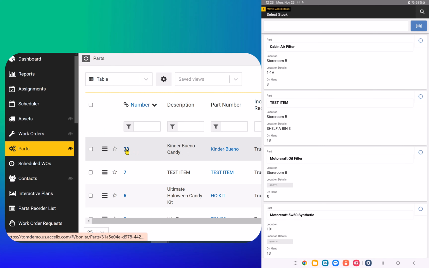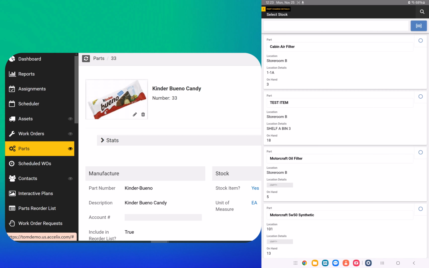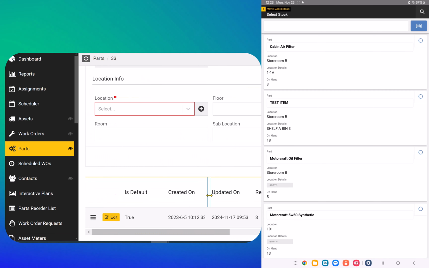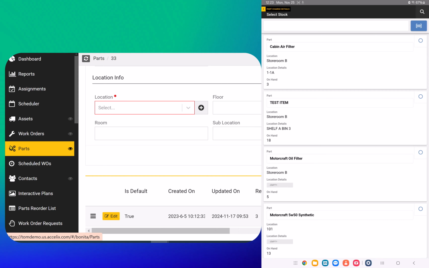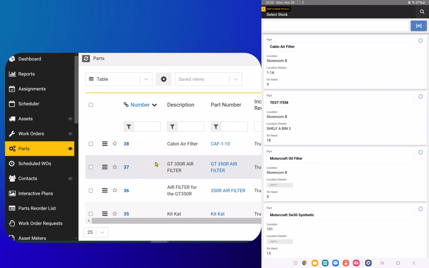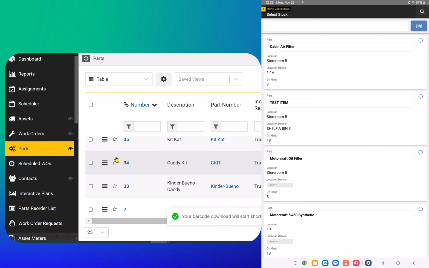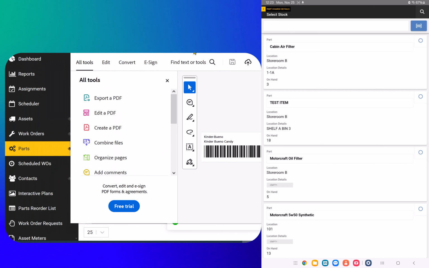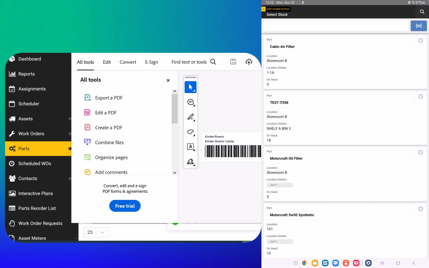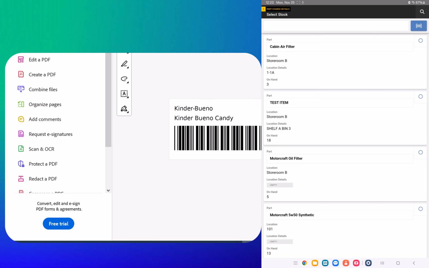Let's see if we can do the Kinder Bueno. Make sure we have some in stock. We have 17 Kinder Buenos on hand, so we're going to make that into a barcode that we can scan. Let's grab the Kinder Bueno, 3 little lines, and let's click on Get Barcode. Barcode is downloading, and it has now officially appeared on my other screen. I'm going to drag it to this screen just so I can show you guys how it works on the tablet to scan a barcode. We'll make it a little bit smaller.